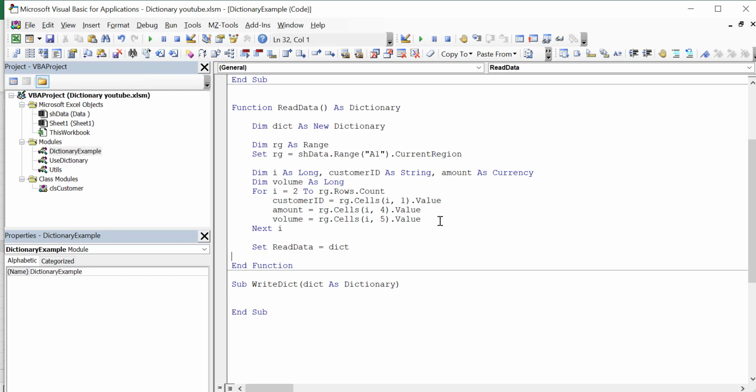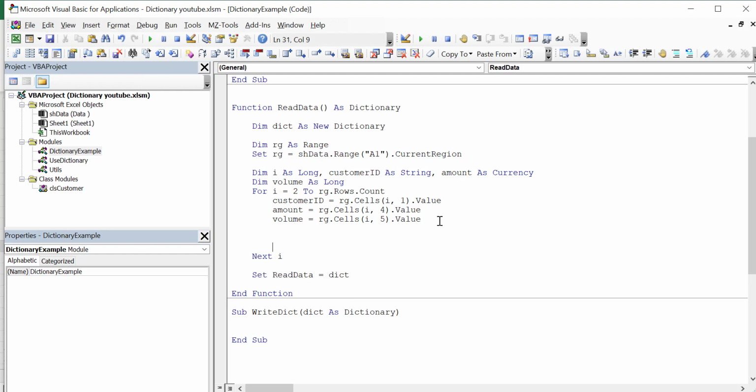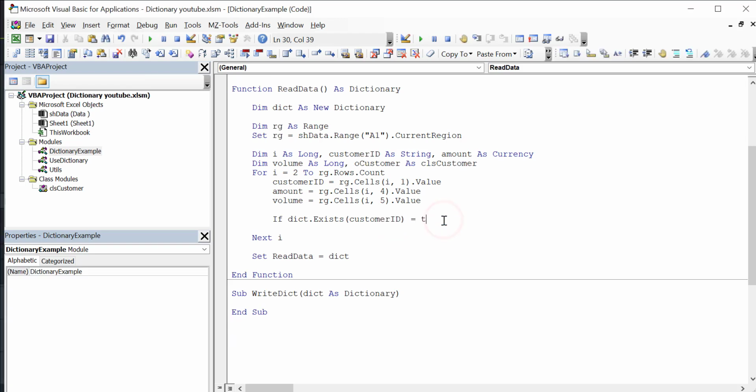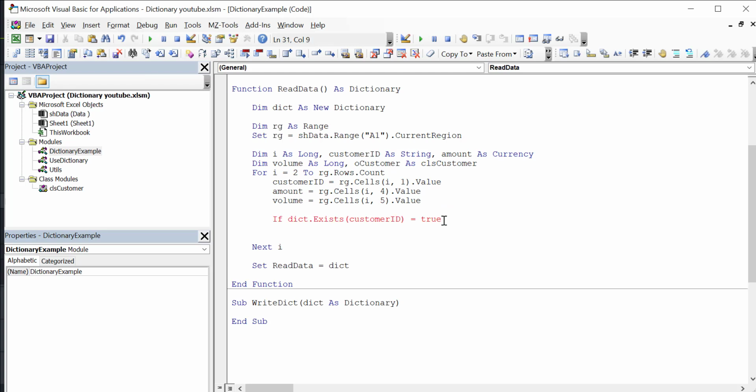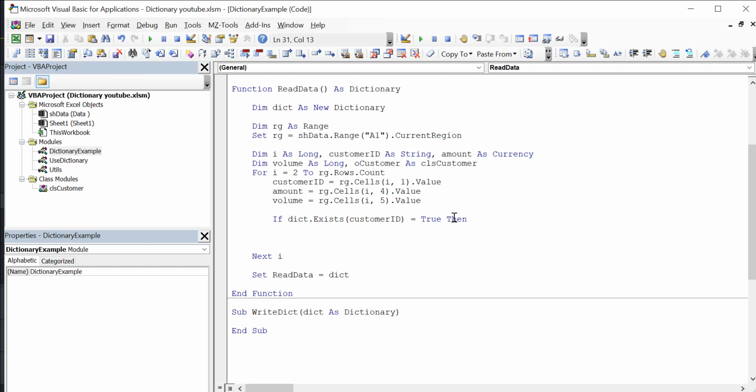And now we want to go on to what I talked about earlier. The first time we get to a customer ID, we want to see if it exists already, because if it does, we want to add to the current value. So we use the dictionary exists function, and we basically say, does this key exist? The key in a dictionary, if you've seen before, is basically the unique ID, like in a real world dictionary where a word is the unique ID. If it exists already, what we want to do is get the existing item. So we basically get the item at the key.